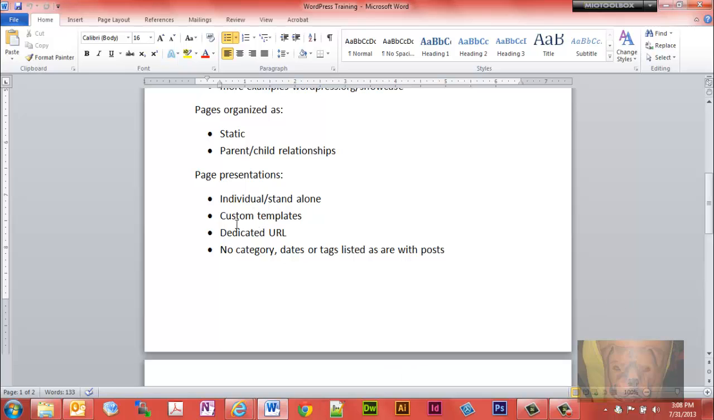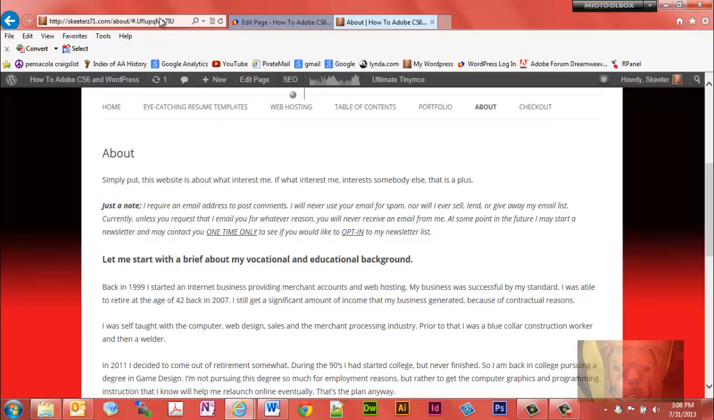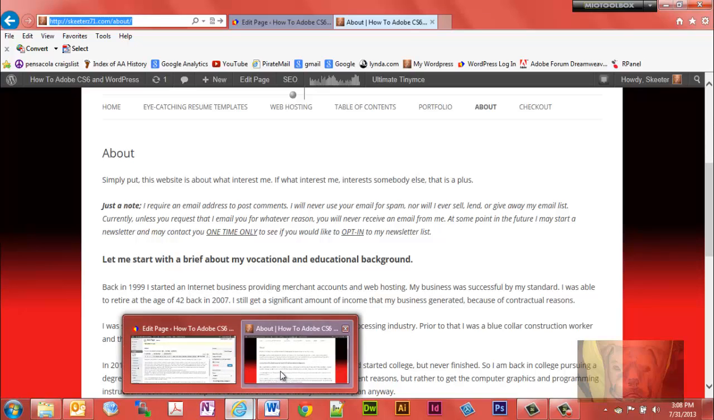Like I said, they're individual standalone custom templates. They have a dedicated URL. If you notice my about page, that just has to do with my shopping cart. Unless you have that shopping cart there, you won't see that. You'll just see this. And you notice it's a custom URL. It just says about, makes it easy for people to find and remember.